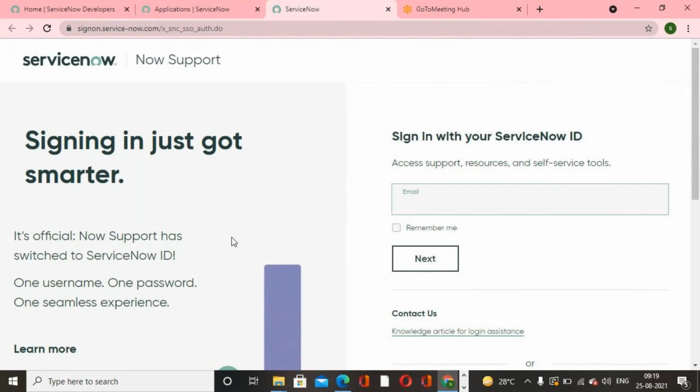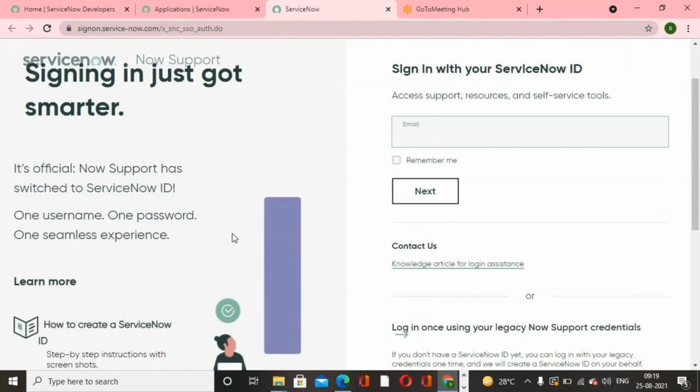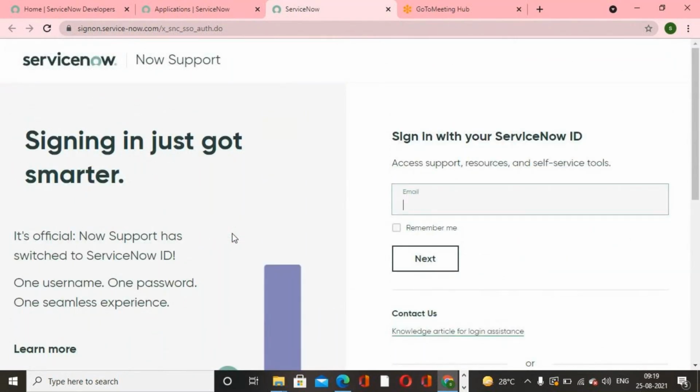This is called Hi Service Portal. Please do remember this portal name. This is called Hi Service Portal, nothing but ServiceNow support. Here we have to log in with your email address, which is given by your client. When you join as a ServiceNow developer, they will create one more account in the Hi Service Portal also. If you already have credentials for the Hi Service Portal, you can directly log in with your credentials, click on next and log in to your Hi Service Portal account.